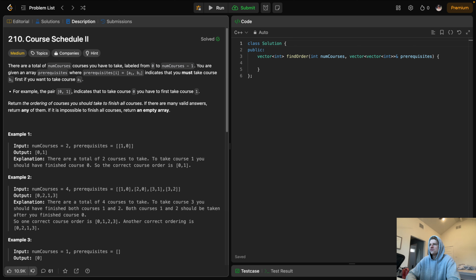So basically the second element in a pair of prerequisites is going to be the prerequisite. The second element is the prerequisite of the first element. Return the ordering of courses you should take to finish all of the courses. If there are many valid answers, return any of them. If it is impossible to finish all the courses, return an empty array.